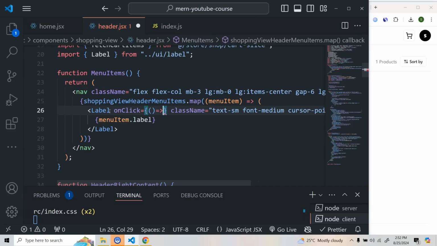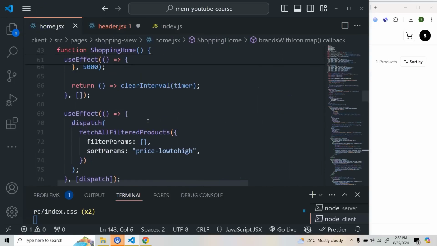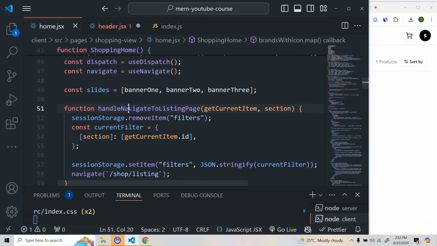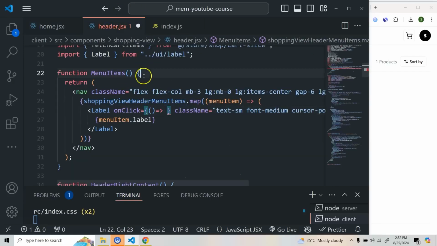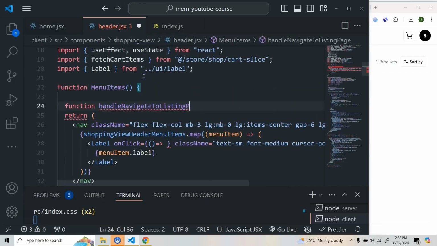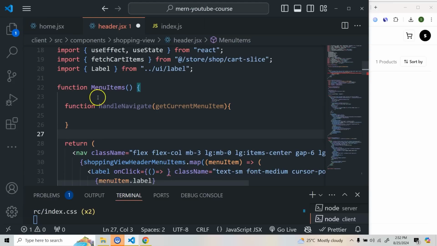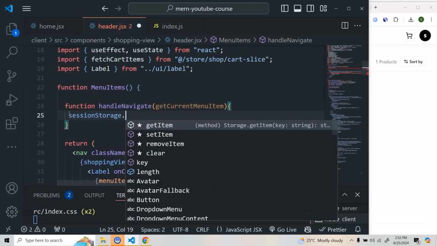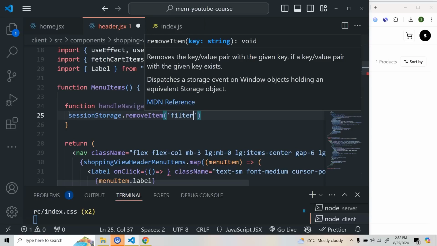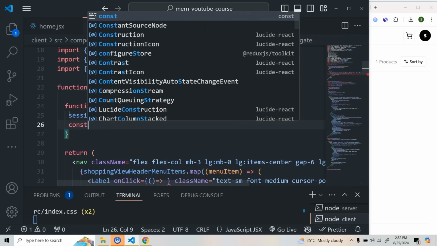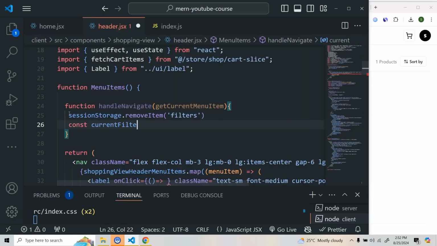Okay, and then here what we're going to do, we're going to pass the same thing. So we'll do handle navigate to listing page, or we'll do function handle navigate only. So we'll do get current menu item. So again, the first thing, whenever we click something, we'll clear the session storage. Sorry, not session storage, we'll remove these filters, and then we'll create the current filter. So we'll do current filter.